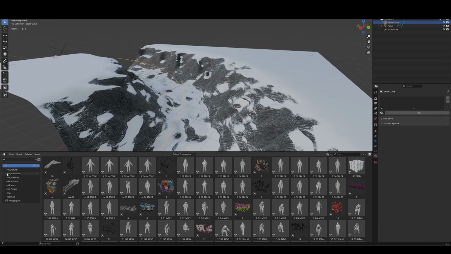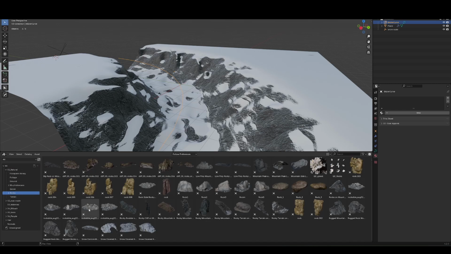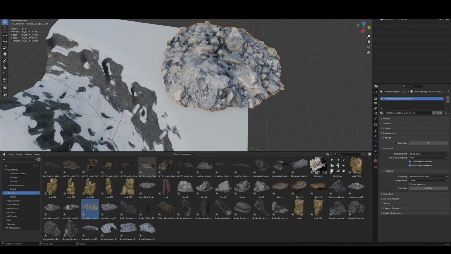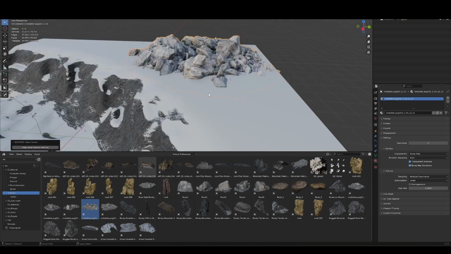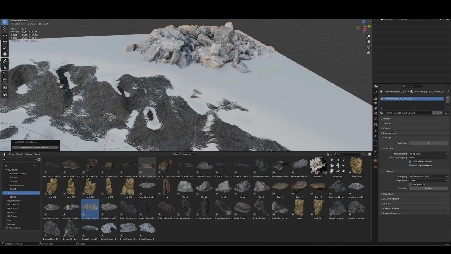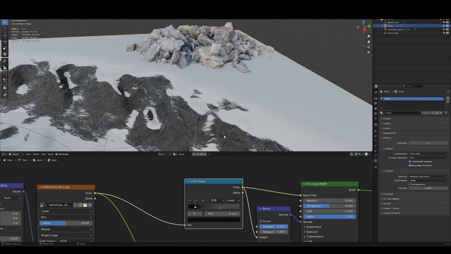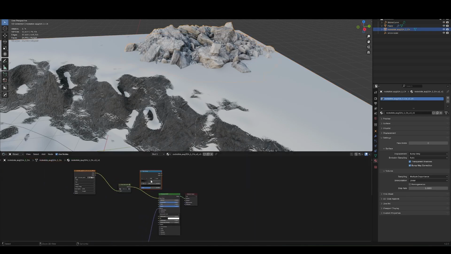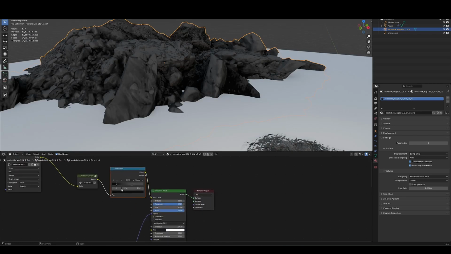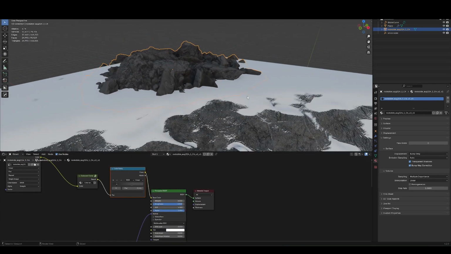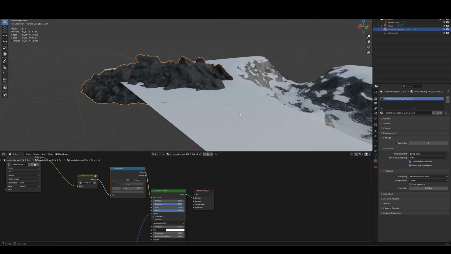So I'll go into my asset browser and let's bring in a few rocks. So we wanted to bring in these rocks here, and I want to make them match this environment. So the first thing I want to do is kind of match that rock color, and we're going to use the same trick as before. I'll go to my rock here, I'm going to copy this color ramp. We'll go to my rock and we'll paste it and just tweak these values till we get something that roughly matches. There we go.